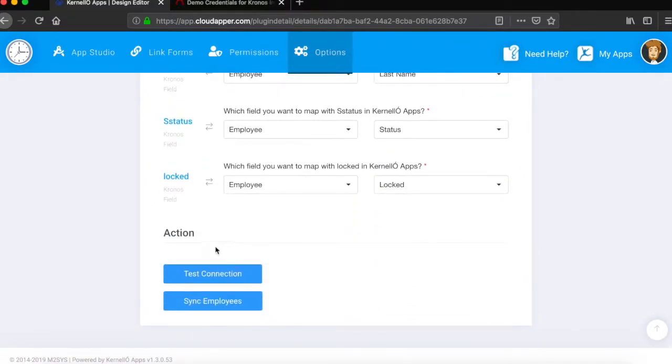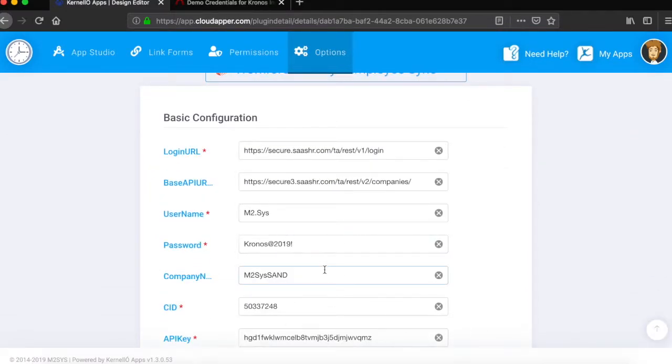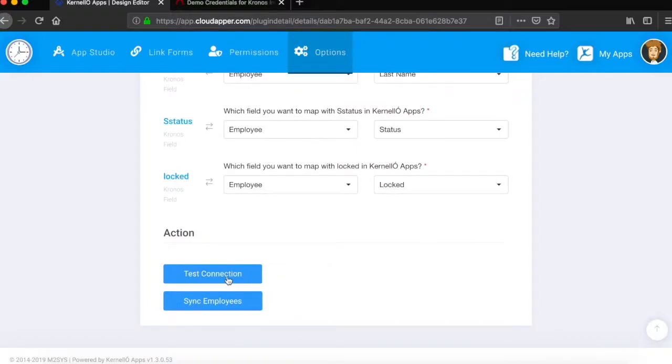So at the very bottom, we find that there are two action buttons. One is the test connection. If I click the test connection, then it will check if it can talk to Kronos with the above basic information. So let's click on test connection.